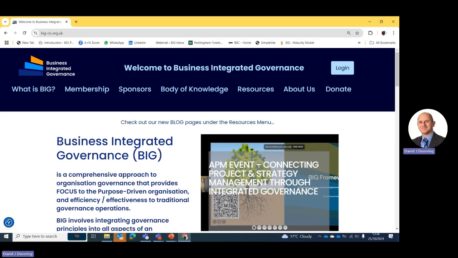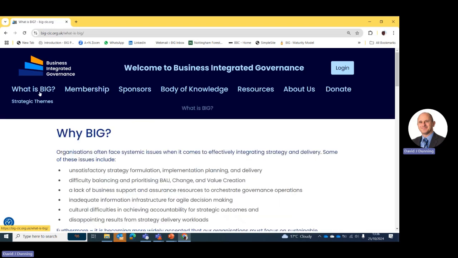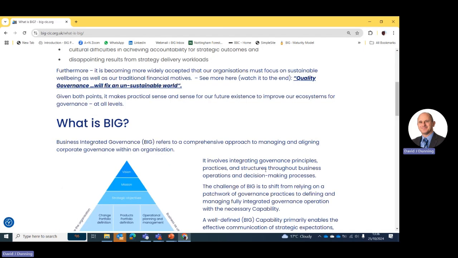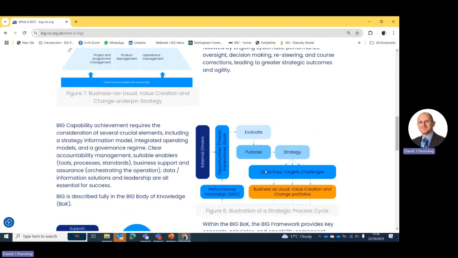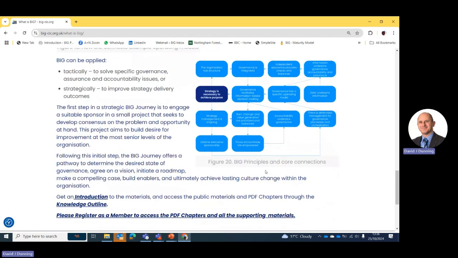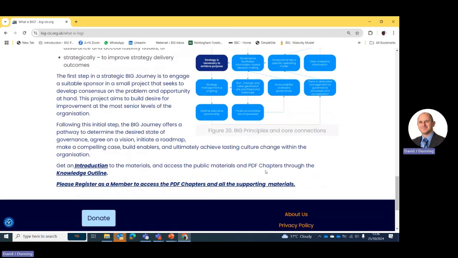Once we've browsed the homepage, we may wish to find out a little bit more about what is BIG. This page explains why you might be interested in BIG, what it actually is, quite a bit of stuff there, and welcomes you to become a member to access the full supporting materials.